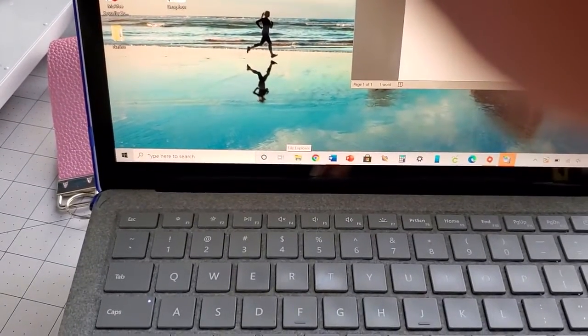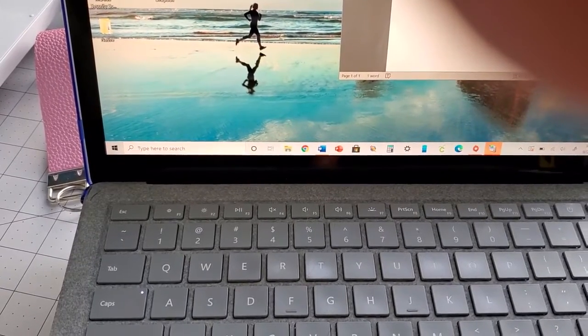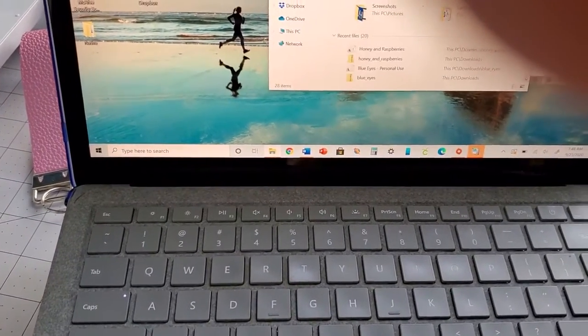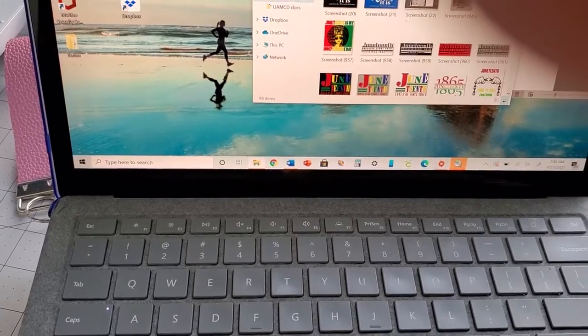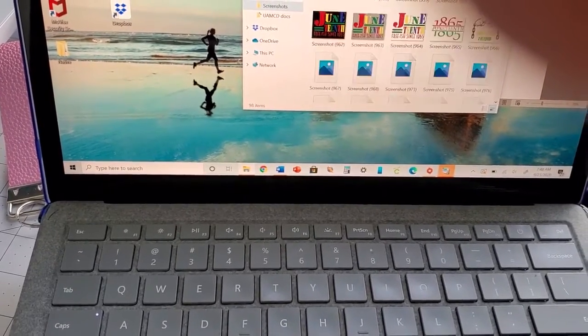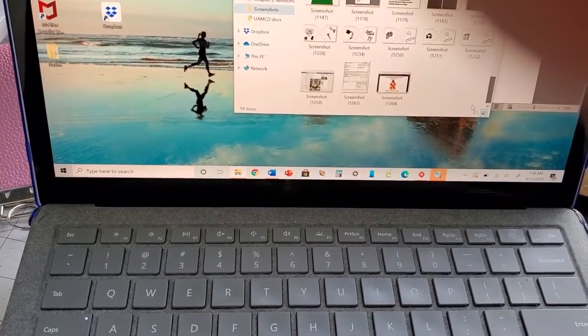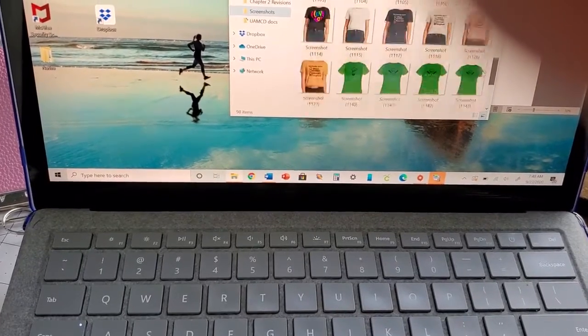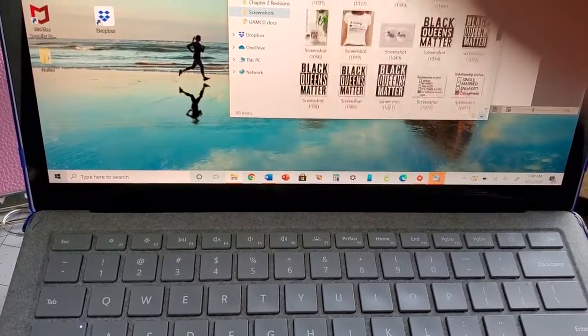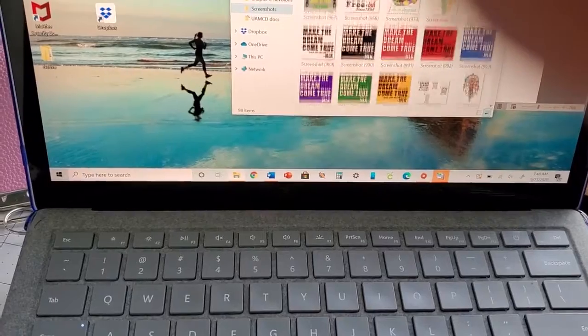Let me just open this up. And it'll go to wherever you have your screenshots. So I have it in a special folder that says screenshots. And sometimes it prints it in a weird order.